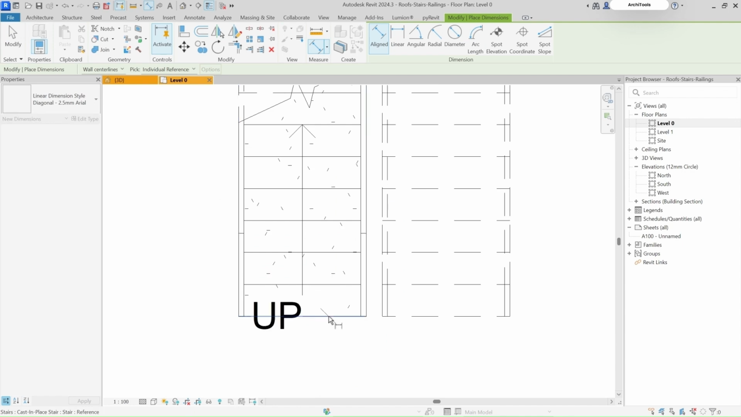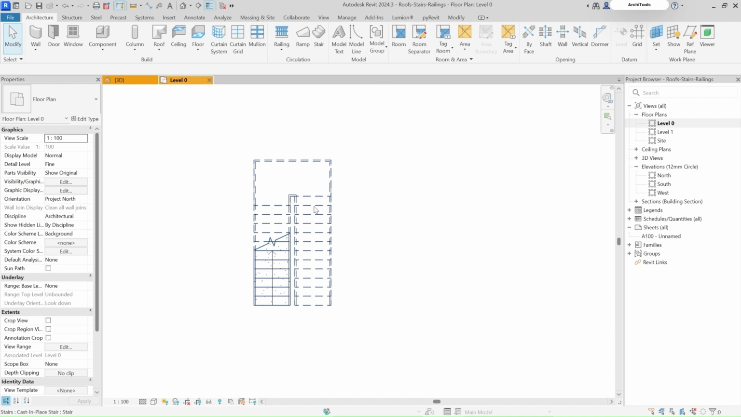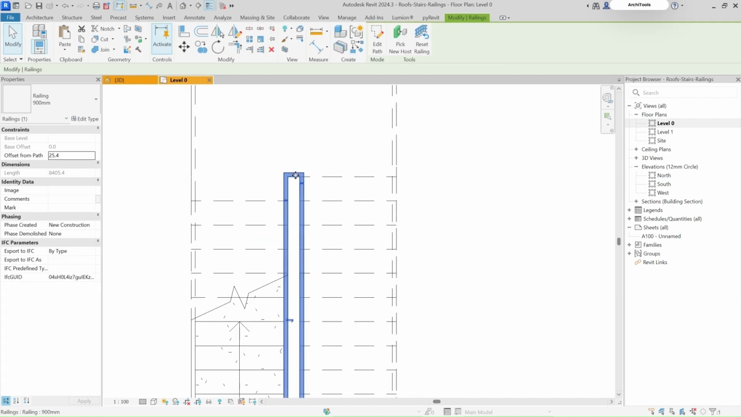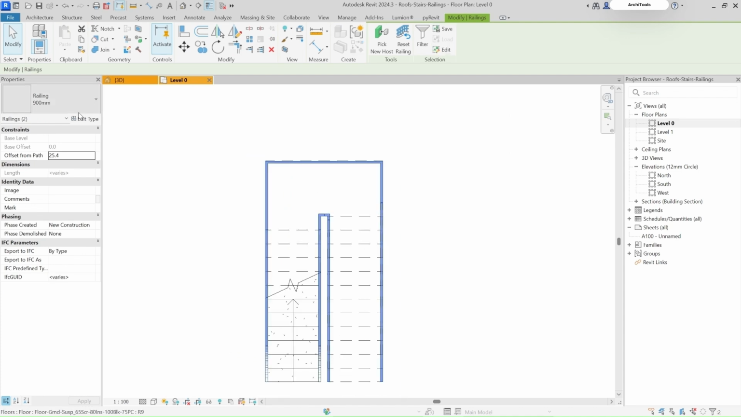So this is coming 1200 and the tread depth is 300. So this is how we have made the dog-legged staircase. Once you click on finish, as you can see, it automatically gets a railing. You can also change the railing.